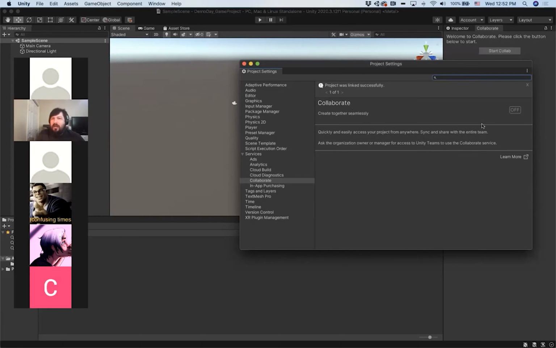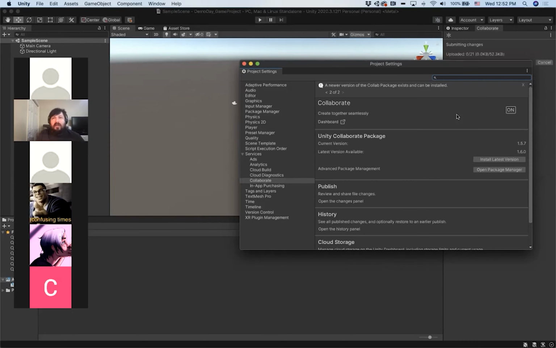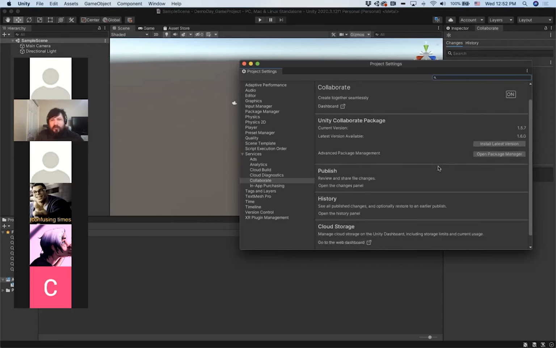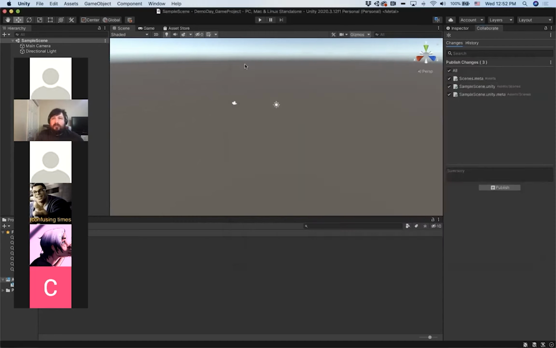So once I click that, your screen should look like this: Collaborate, create together seamlessly. I'm going to click this button, which is not super intuitive, but if I click that button, it will turn Unity Collaborate on. It's going to set up some stuff in the cloud because Unity Collaborate makes it so that all of your files end up on the cloud. So my current version is 1.5.7. I do not want to install the latest version. Do not install the latest version. And then that should all be set, so I can close this panel.